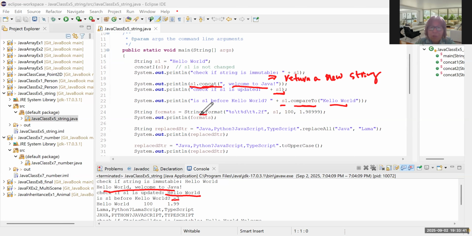The string also supports formatting. You can also do format, and here percent S matches a string, percent D matches an integer, and percent F with a decimal point of 2 matches this. So in the output you can see it's only 2 decimal points. Okay, so this is formatted. You can format a string and then output it.